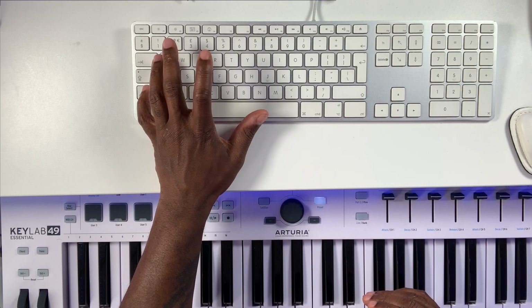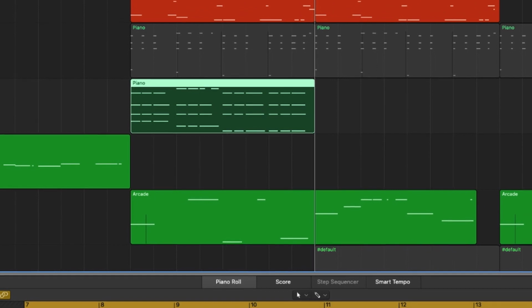Press Shift and R, voila. Logic's gonna sort that out for you. Recorded it in the background so you don't have to press record all the time. You can just have it running through, and that's going to help to speed up your workflow.